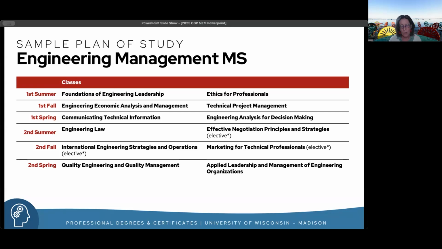And generally, this is quality engineering and quality management combined with applied leadership and management of engineering organizations. And so it's one of the great things about this program is how much we integrate the work you're doing at work into the work you're doing in school. So you can make things work in both venues, which really does help you save some time. So this is a sample plan.